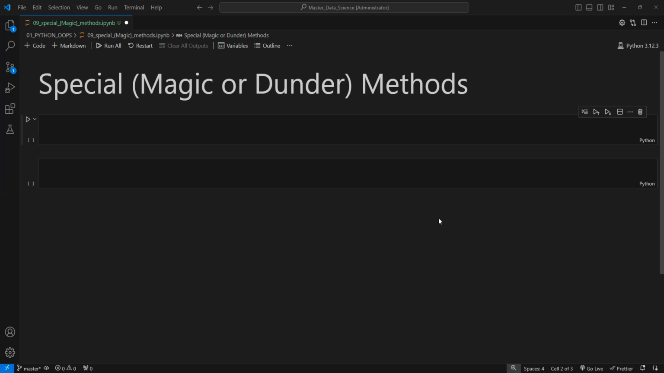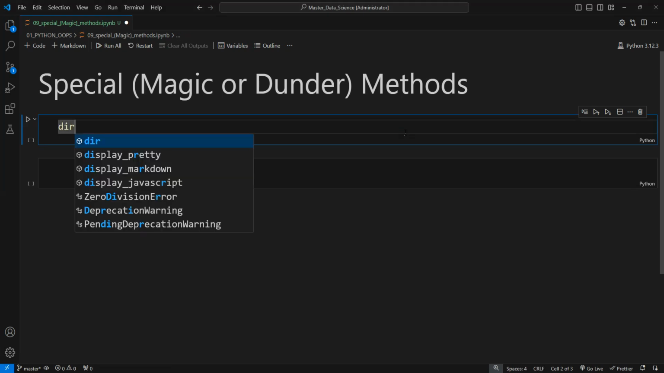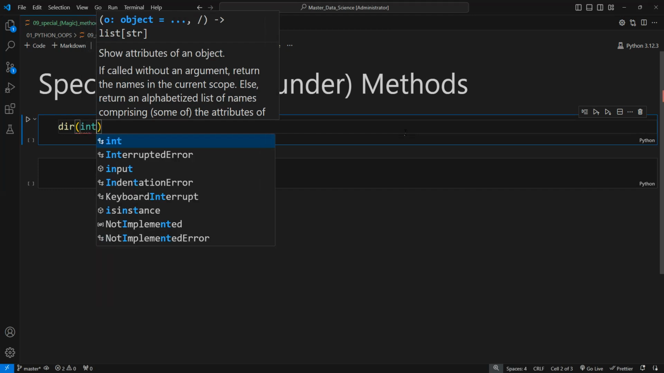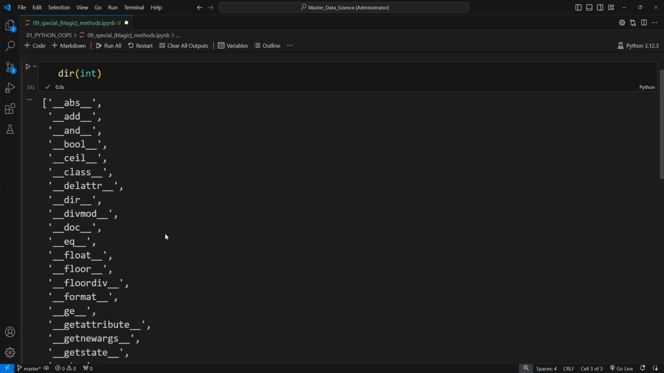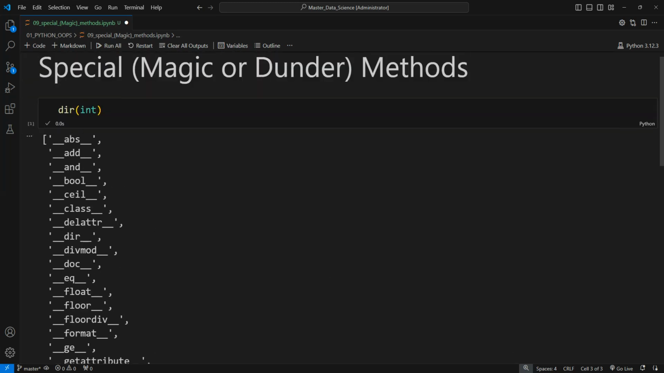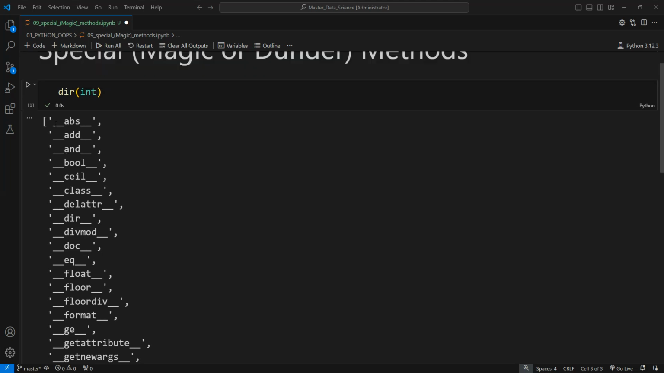Let us take the dir function, and inside this let me just pass an integer. This function will give us all the special methods inside our integer. Basically all those functions which are called when we use an integer are used inside it. So these are special methods, double underscore abs double underscore.